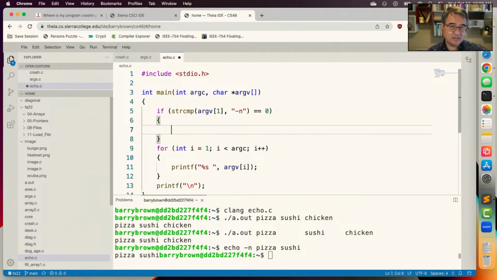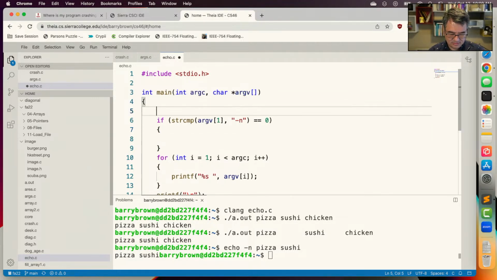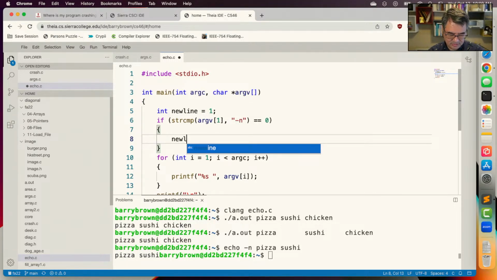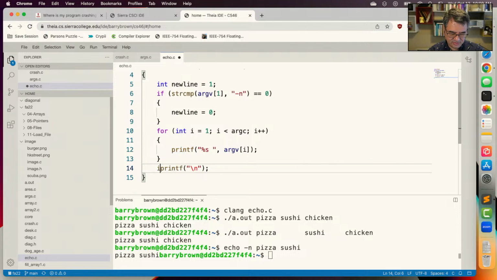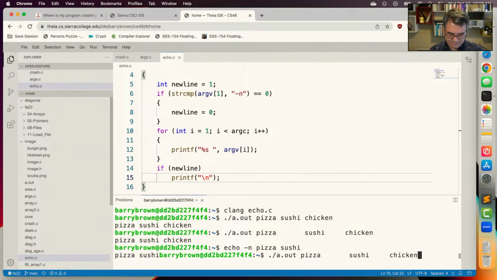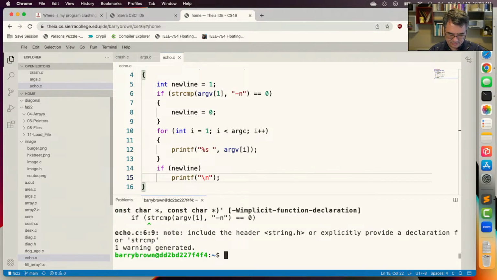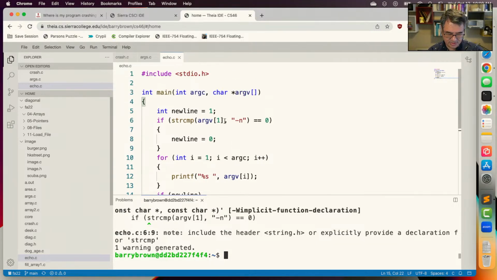then let's set a variable to indicate that we should not print a new line. Int, let's call this newline, and by default that'll be a 1. But if this first argument is a dash n, we'll set it to 0. And then down here we'll say if newline, print out a new line. I need to include string.h.